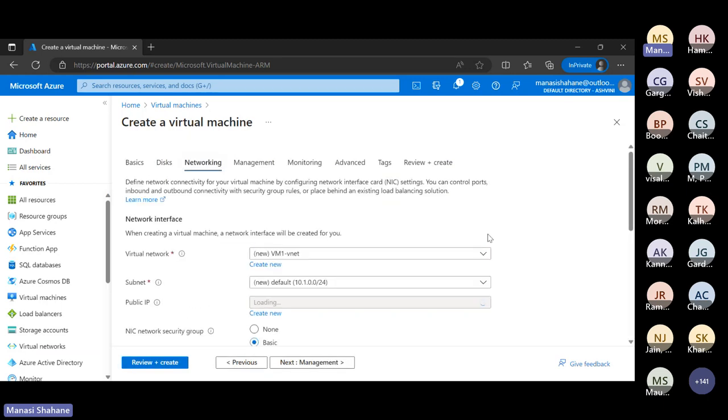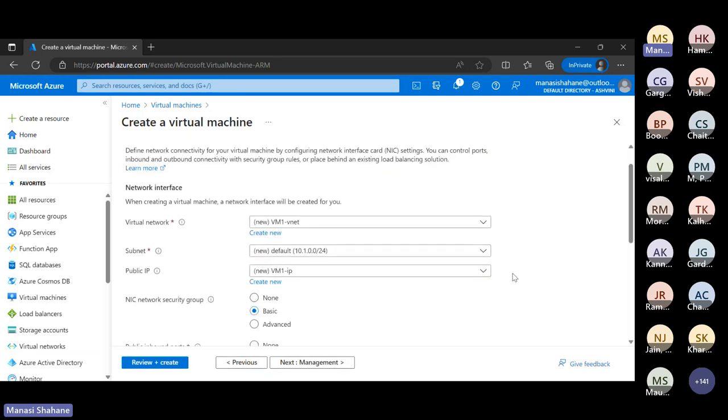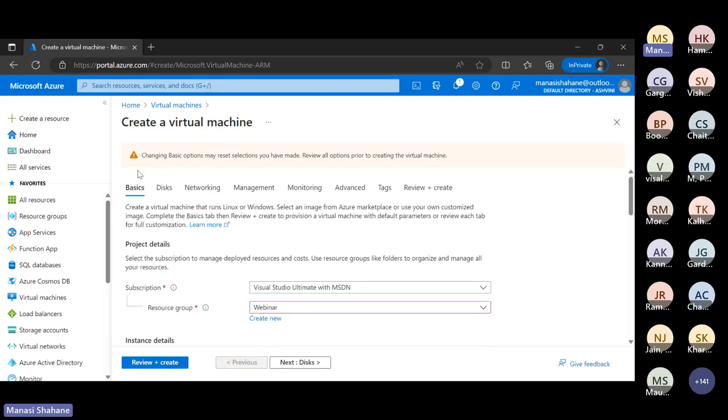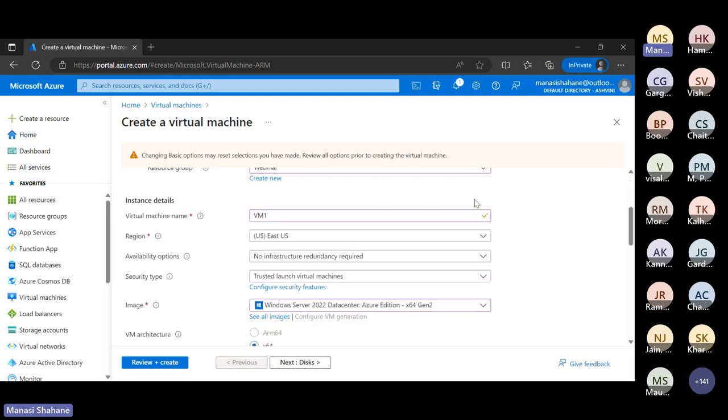Then coming to networking, you can configure the network. By default, a virtual network is created. Let's say you want to create one more virtual machine in this same network. You can do that, and I'll show you how to do that as well. These are certain configurations that you can do on your own.